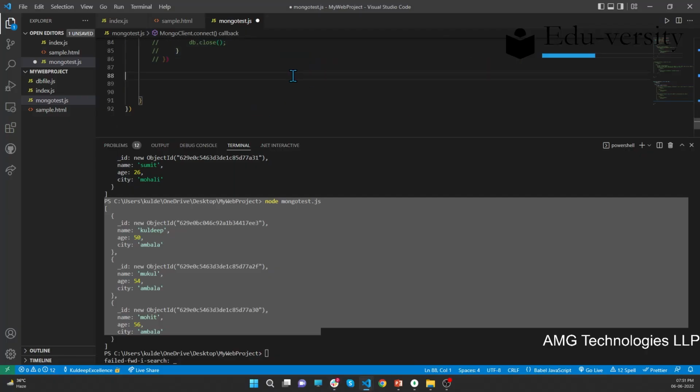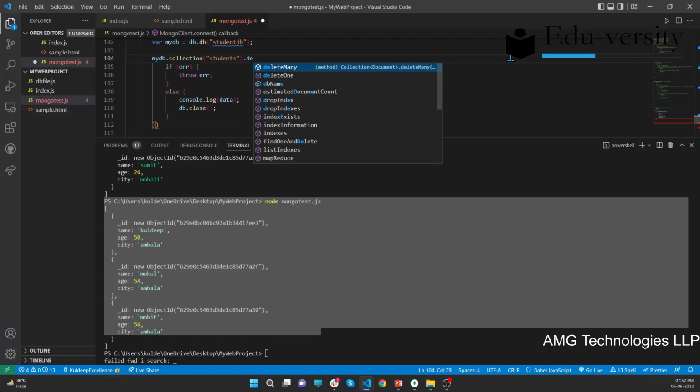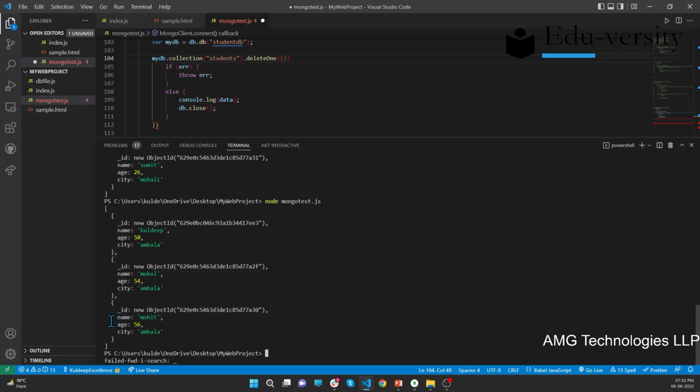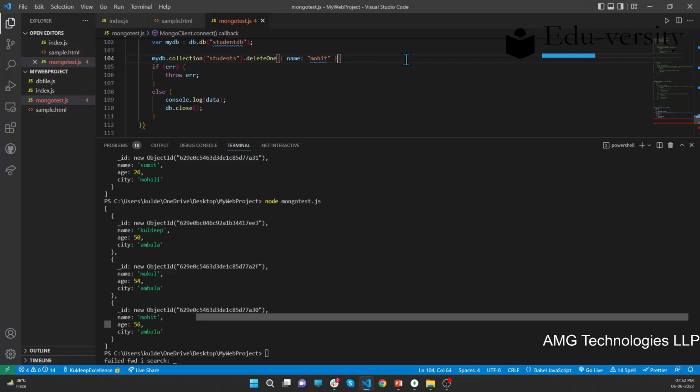Also, if you want to delete data, the syntax to delete a record is dot deleteOne. Now in this deleteOne, you will mention which record you want to delete. So let's say I want to delete the record where name is Mohit. So I'll write name: Mohit, and after this let's pass the callback function with error and response.